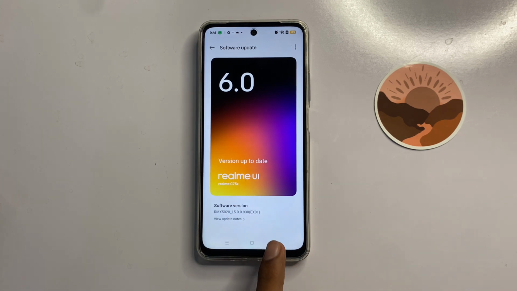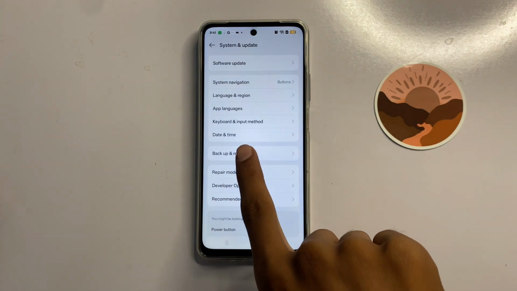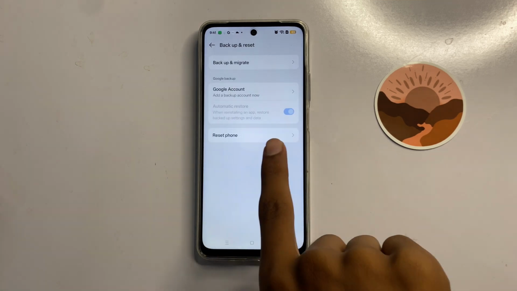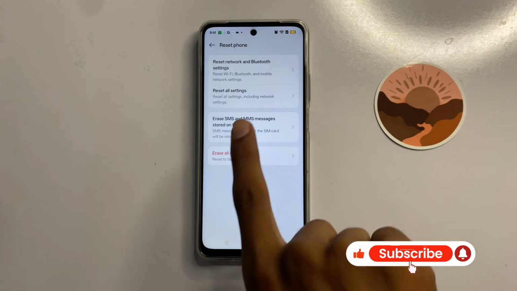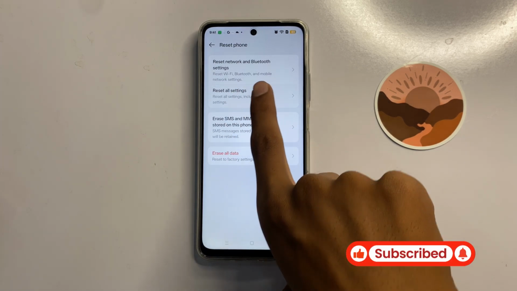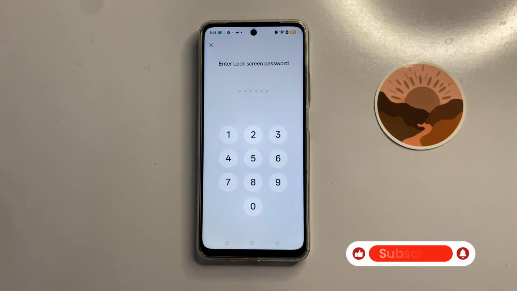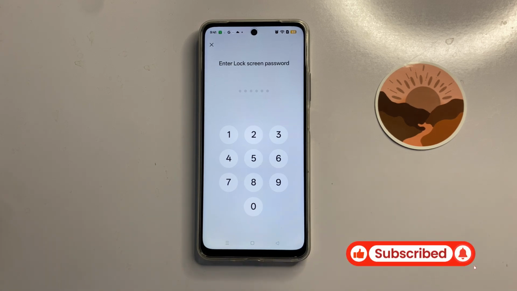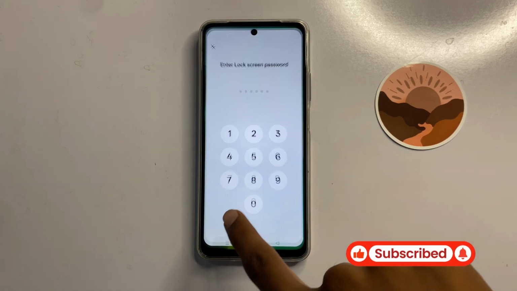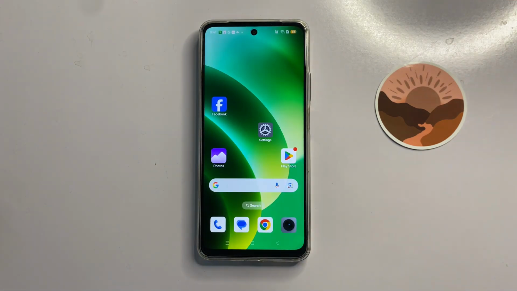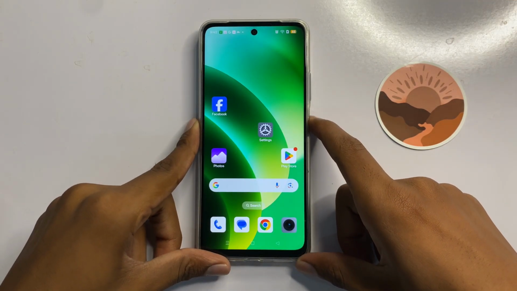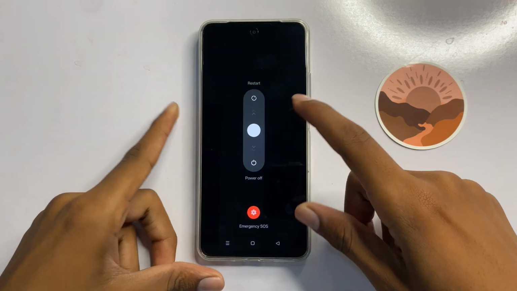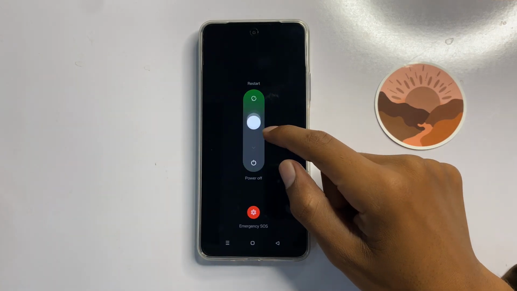After updating to the latest version, go back and click on Backup and reset. Now click on Reset phone and then click on Reset all settings. Now here enter your password to reset all your settings. After resetting all the settings, go back to your home screen and restart your device. To restart your device, press and hold the power button and then swipe up to restart your device.